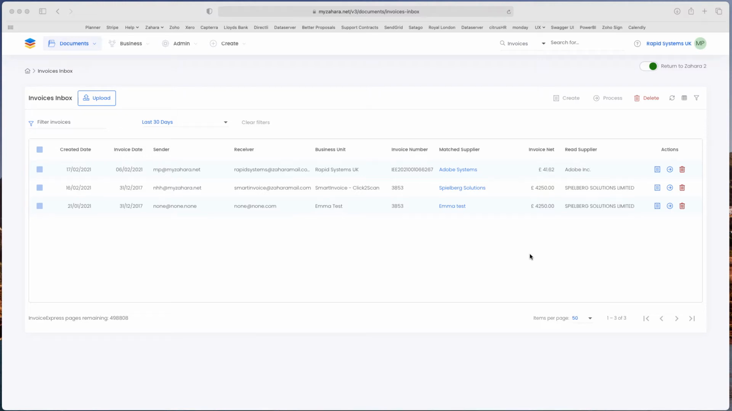So I'm going to show you a lovely feature we've just added to Zahara, which is batch processing of invoices. Those of you who are using Zahara's inbox will hopefully have found the new version 3 of the inbox. This is where you can either have your suppliers send the invoices into Zahara directly, or you can set up forwarding into Zahara.